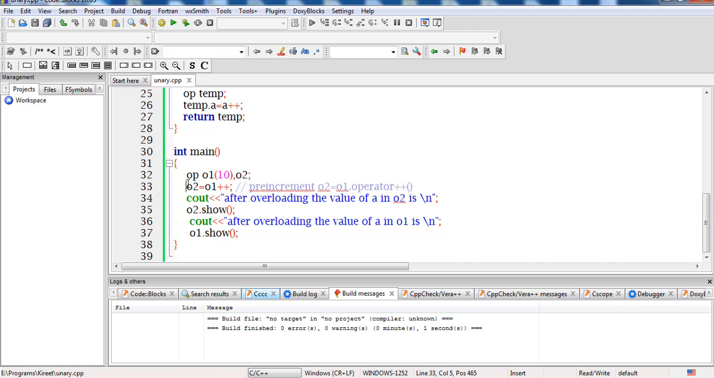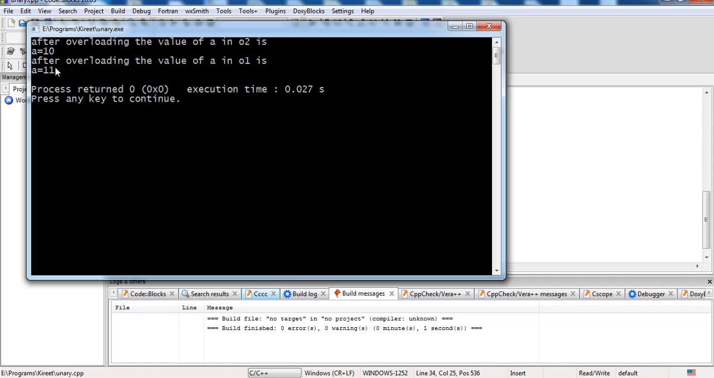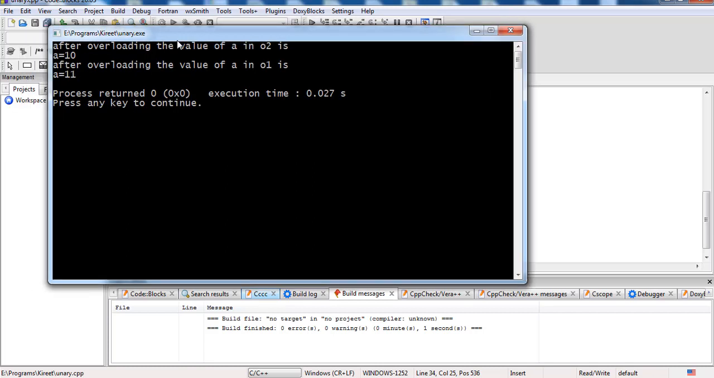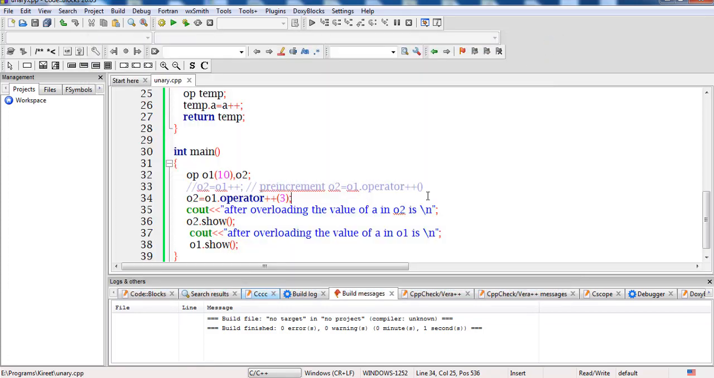We can also write this line as o2 is equal to o1.operator++, and we can pass any dummy value. So we can just pass 3. This is a dummy integer value we have passed. Now we compile this, and if we execute it, you see there is no change in the output. We are getting the same output that we expected. o2 contains the old value of a and o1 contains the incremented value of a, because we are working with the post task. So in this way, overloading of post and pre increment takes place.